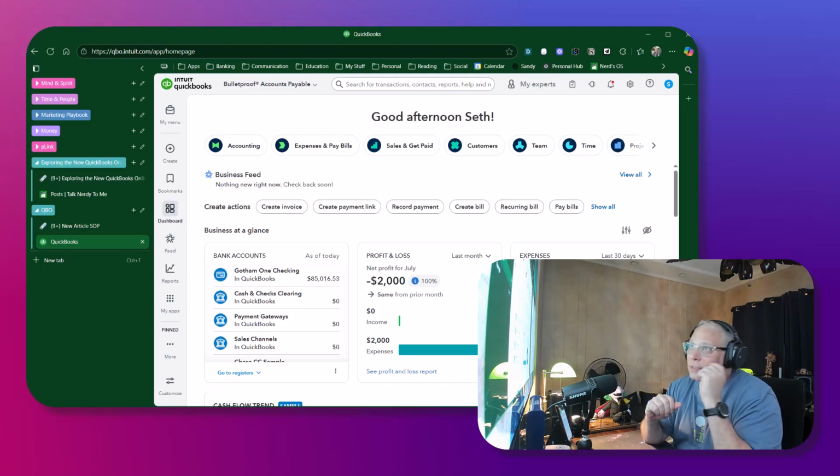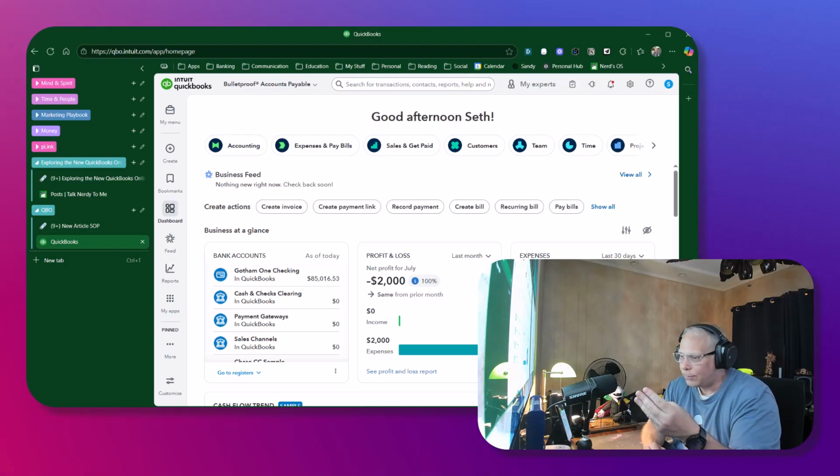And this is going to be a deep dive, a serious walkthrough, exploring the new QuickBooks Online layout. We're going to break this down step by step. This video is going to be broken up into 3 parts, all one video, 3 parts, so you can pause and come back for each section.